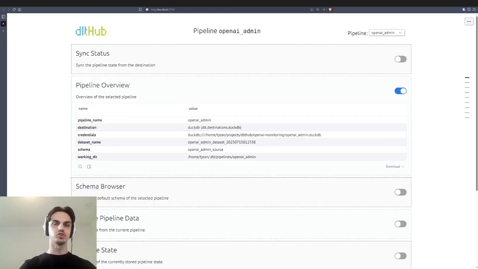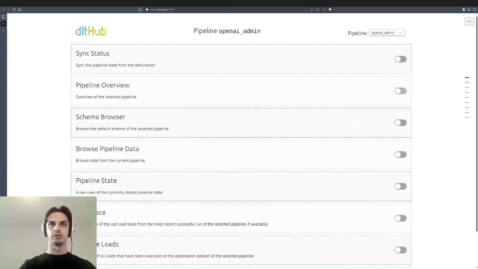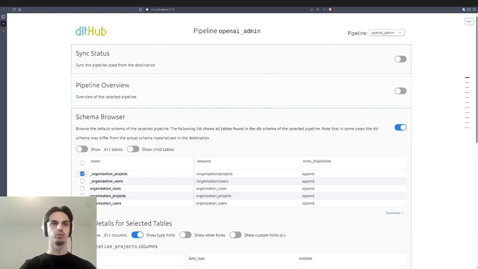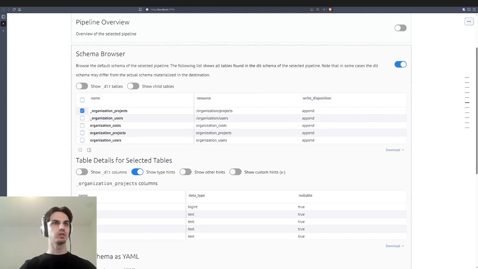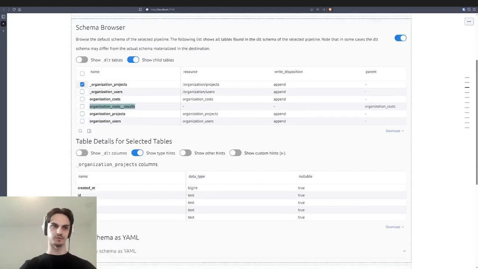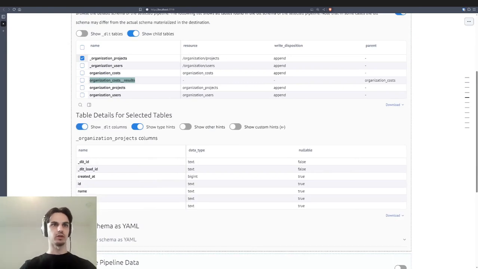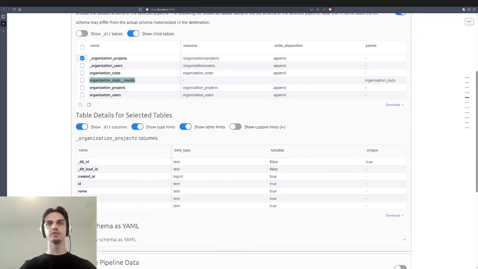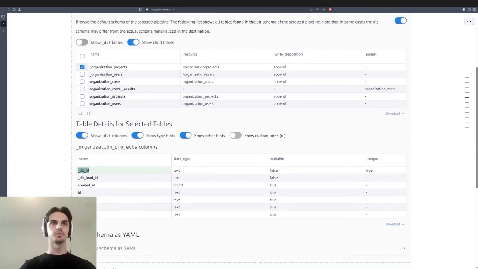You have a bit of information about where it's located, the name, the dataset name, and some more global metadata. Then you can take a look at the schema browser and look at the different tables. For example, like show child tables, organization cost is related to organization cost results. You can take a look at the columns and show their hints. For example, dlt ID has to be unique. And you can add custom hints such as identifying PII data.